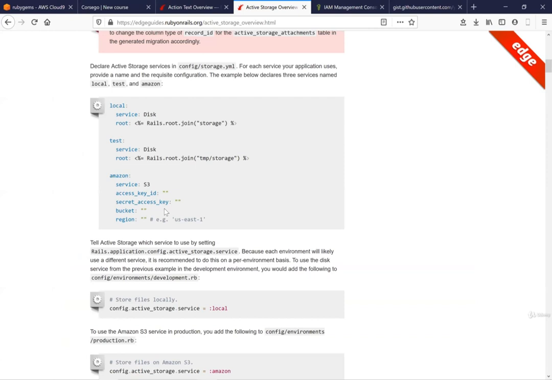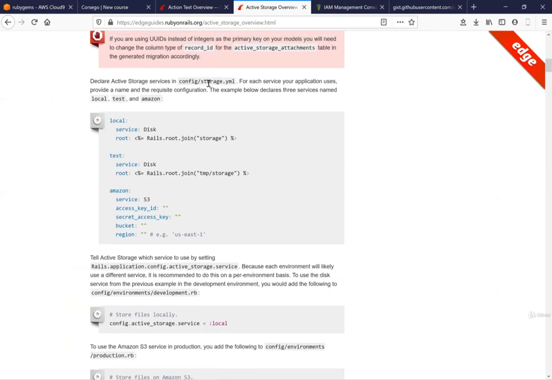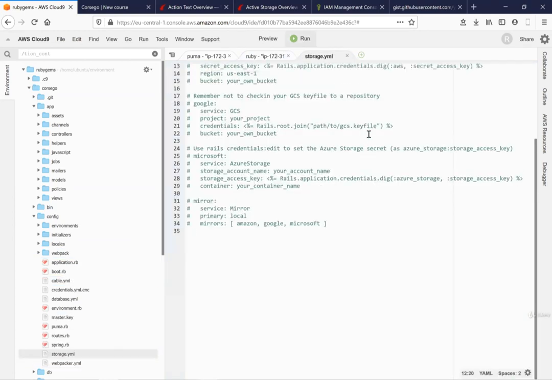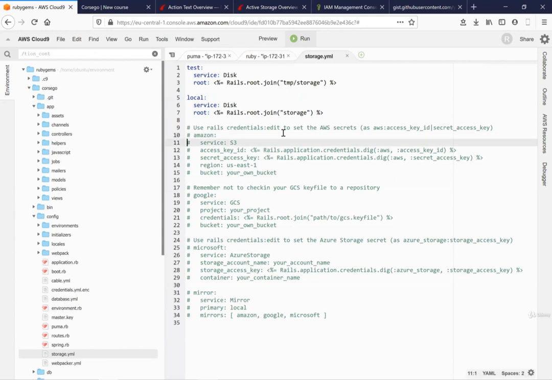So we are going back to the documentation and going to the config storage YML file. So config storage YML. And here we are going to declare where we are going to keep our files on Amazon. So we uncomment it. Let's see.